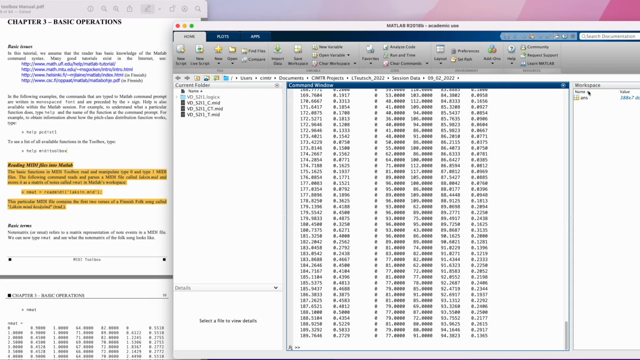It's going to come up with a whole stack of numbers, and you'll notice over here in the workspace that we now have an answer, or ANS, which is short for answer. So as we mentioned earlier, anytime you give a command, you'll see the result in the workspace. And the result of the read MIDI command is always a matrix of numbers, or a note matrix, which is how we will refer to it going forward and how it is referred to in the manual. And I'll explain the note matrix in a bit more detail in a minute.